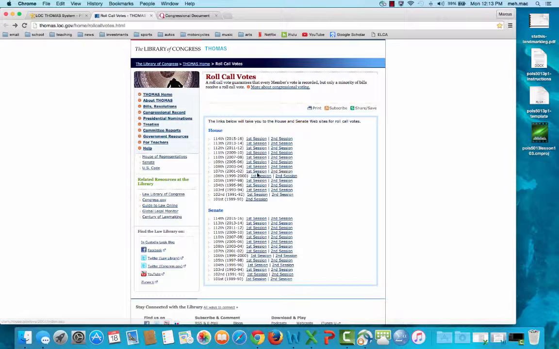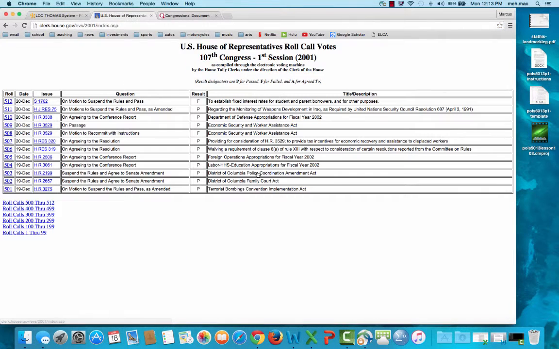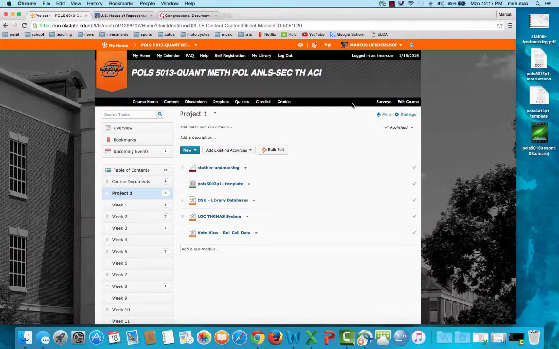Okay? So the first thing I'm going to do is go to this first session of the 107th Congress, and write down this 512 number. So I'm going to know that the last vote taken in the first session was number 512. I'm going to come back and get that data in a little bit, but that's all I need for right now.